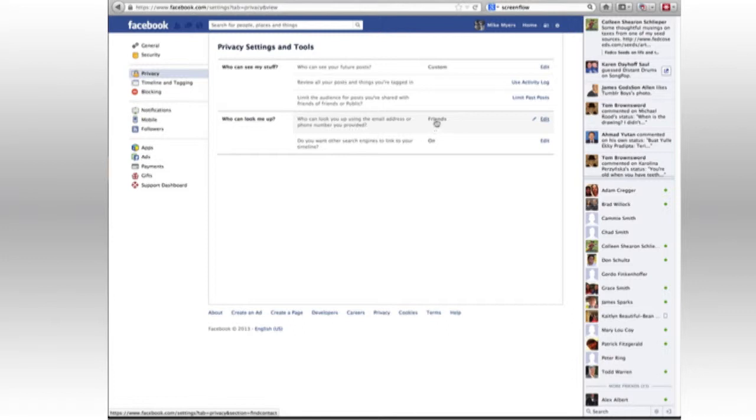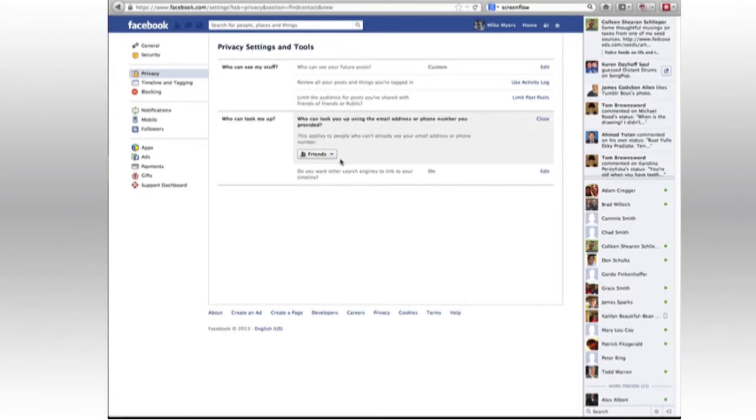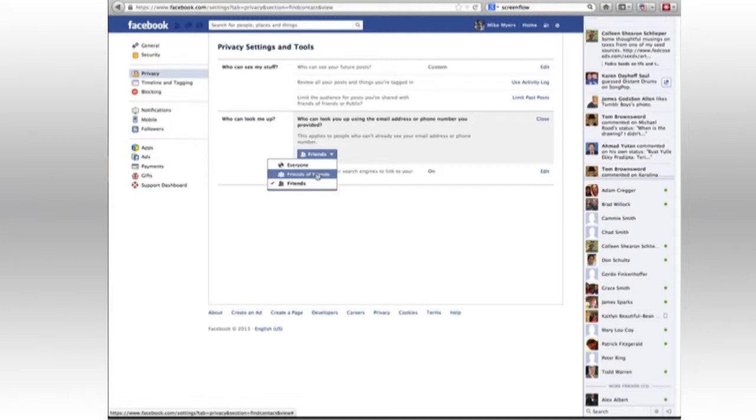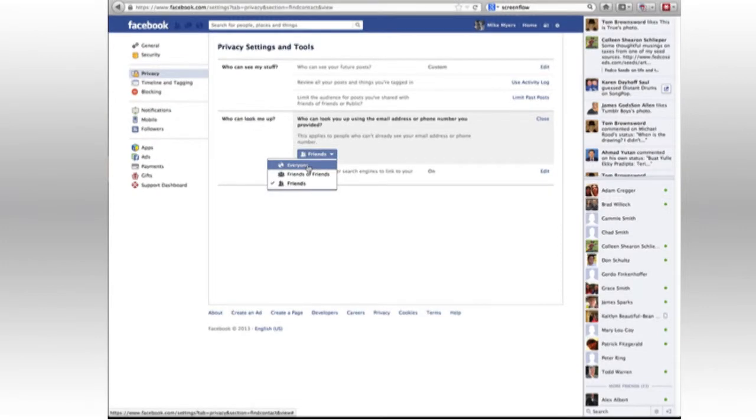And you notice here I have friends, and I think the default is everyone. If you come in here and you look on the list, you can see you have everyone, friends of friends, and friends. So in this case, I have friends, which means that only my friends can find me by my email address.